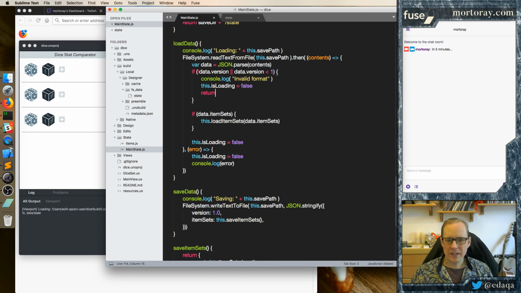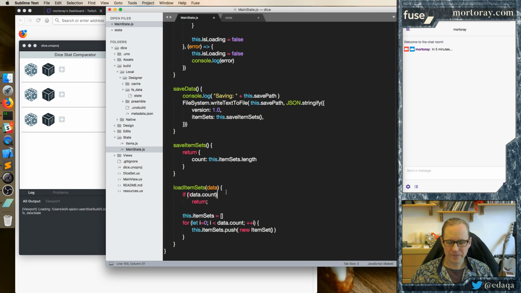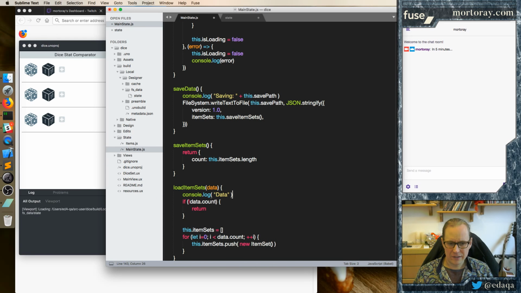Okay, well, let's get back to loading. What I checked is if there's a data sets in here, I actually load item sets. And that means literally if the key item sets is in there, load item sets, data.item sets, and load item sets comes down to here. And if there's no count, it doesn't load anything. Otherwise, it resets the sets and then goes again. But somewhere around here, console.log data, console.dir data, something's going wrong with my reloading.